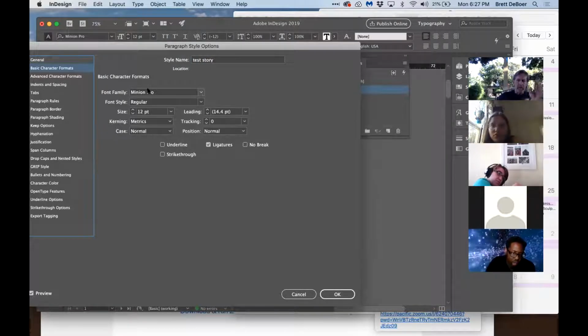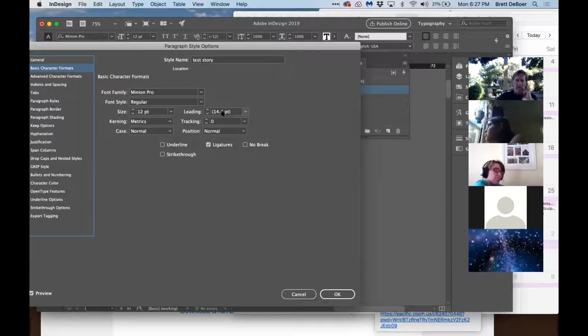Okay? All right. So once I've done that, then go over here to basic character formats. And that should look very familiar to you. The very first thing you want to do is set this leading to the next whole even number as a minimum. So for me, that's 16. That's the next whole even number. I could go 18, 20, 22, 24, I could go any whole even number that's higher than 14.4. But at a minimum, I want to go to 16. So I'm going to do that first.